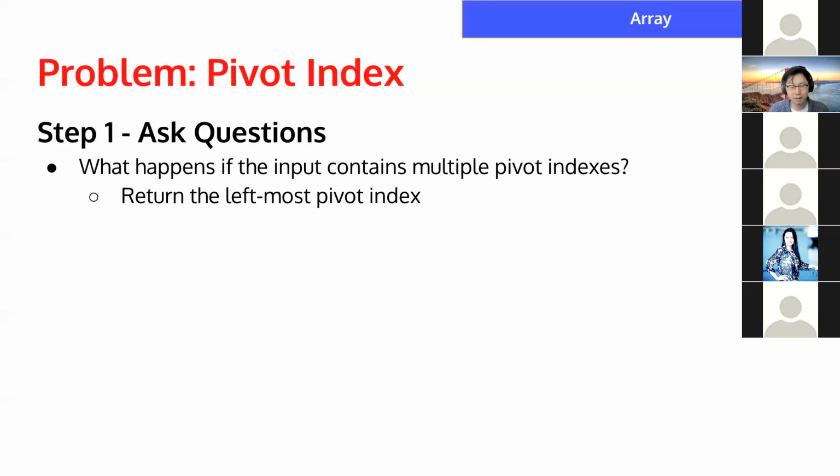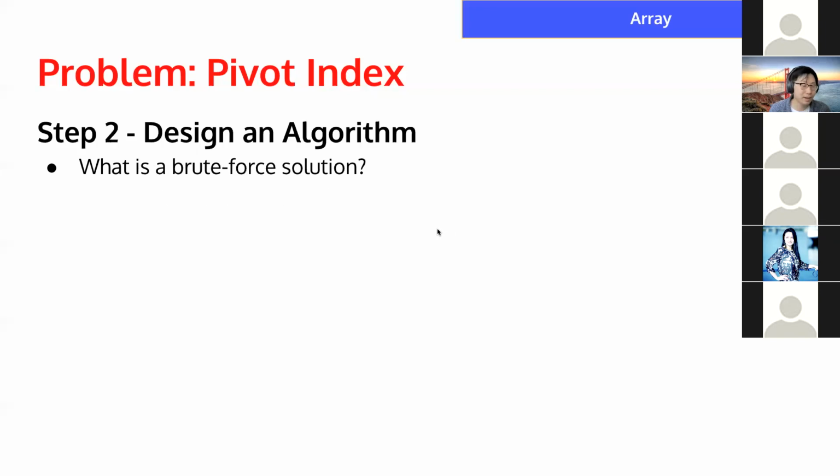If you ask this question, your interviewer might say, oh yeah, in that case, just return the leftmost pivot index, the first one, essentially. Right. So that's going to be step 1, the asking questions step. So good job asking those invalid input questions.